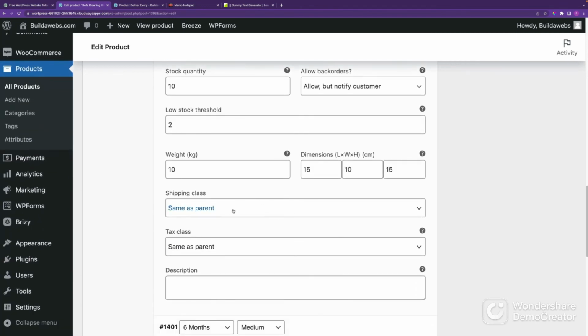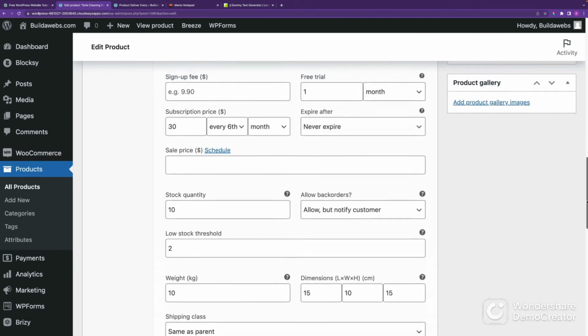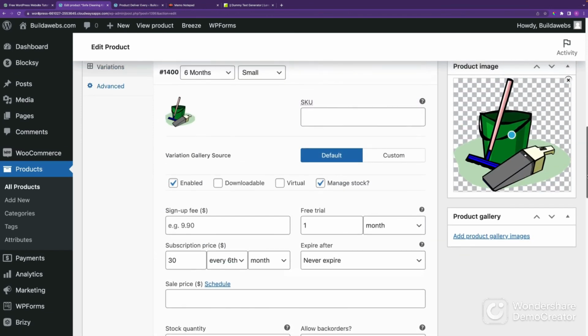And then down below, you've got a shipping class. I'm going to do a tutorial on that and tax classes. So please feel free to subscribe. And then you can add a description in, which you'll see in action soon. So that's really the main sort of options covered.